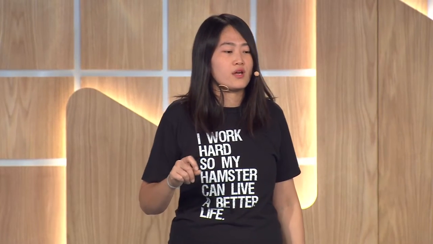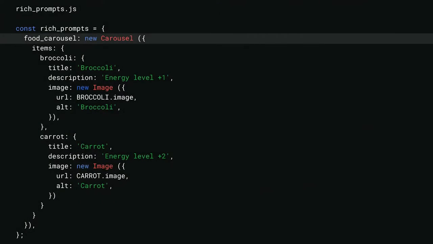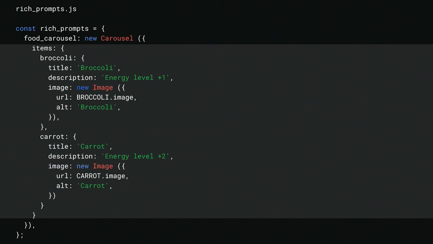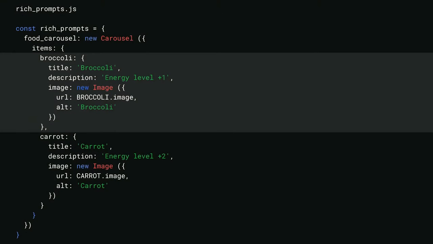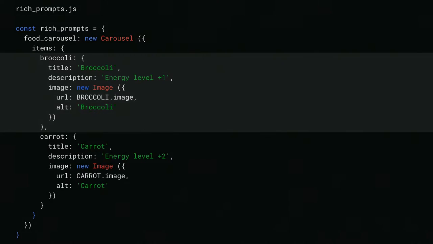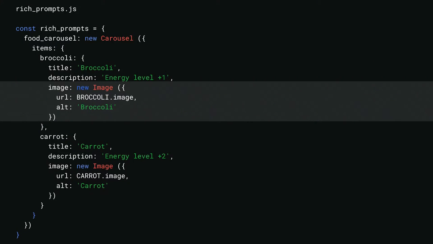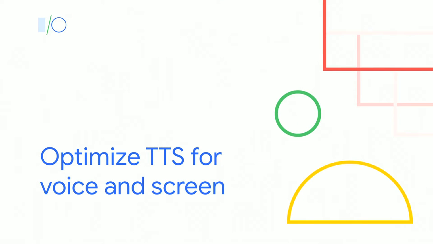Now let's talk about how to create a carousel in code. We first create a new instance of carousel, passing in multiple options, in this case, broccoli and carrot. And then for each item, we have a key, broccoli. When the user selects the item, the value broccoli will be sent back to the server. And each item has a title, description, and next is the image. And they also have an alt attribute for accessibility.